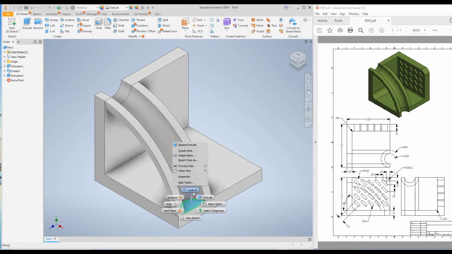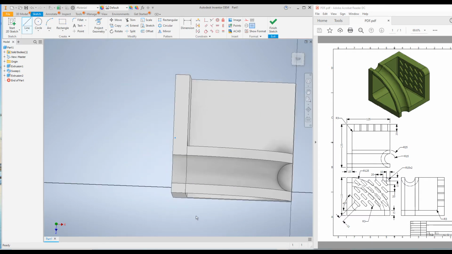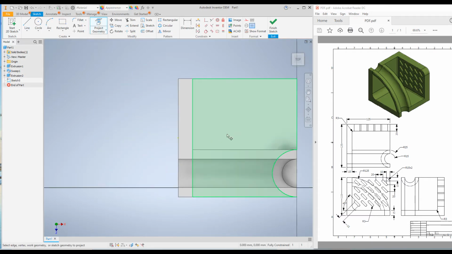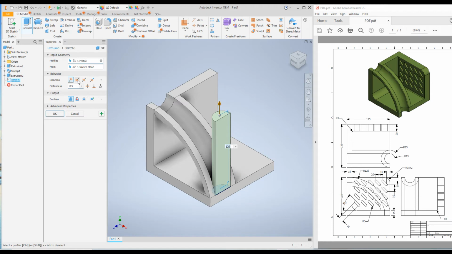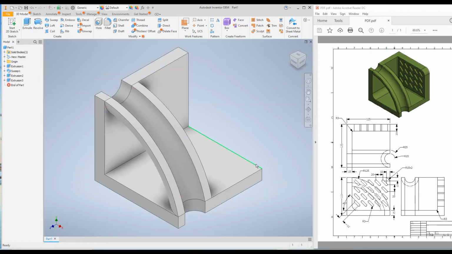Select, right click, new sketch, project geometry, select the arc, go to line, draw a line from this point to this point, right click, click OK, finish sketch, extrude, flip the direction, end condition through all, click OK. Then you have it. Now let's create this part.